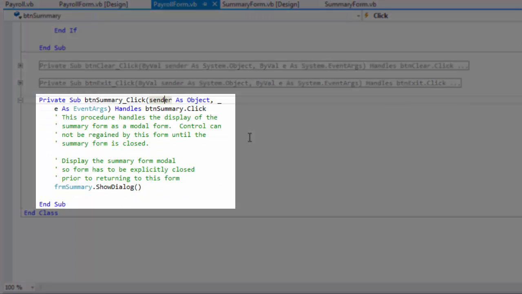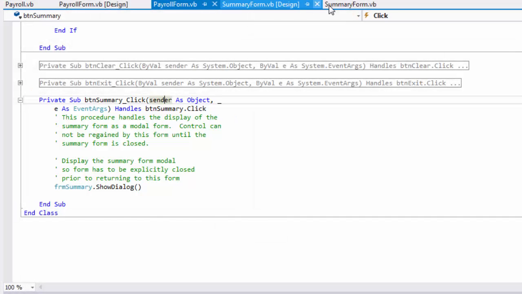The next thing you're going to see here is the behavior of the summary button, and literally all this little method does is call the other form, the summary form, and use this ShowDialog to actually display it. Let's have a look at that.